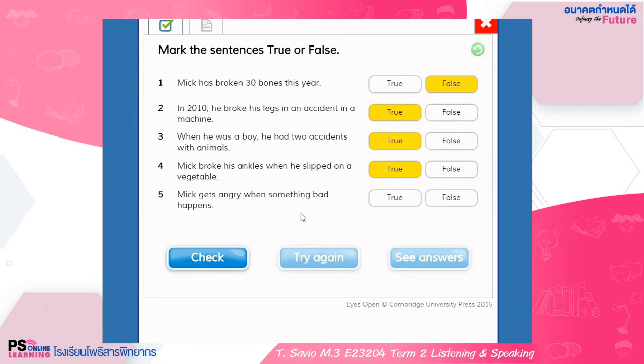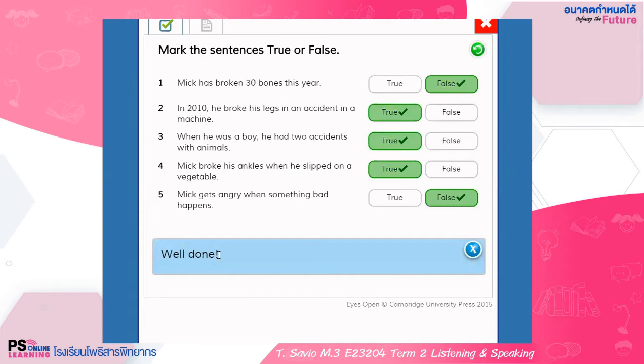5. Mick gets angry when something bad happens. False. They don't say this. Let's check our answers. Well done. Let's just go through the sentences. Mick has broken 30 bones this year. That is false because he has actually broken 30 bones in his life, not in 1 year.